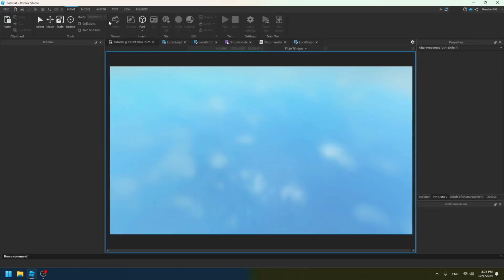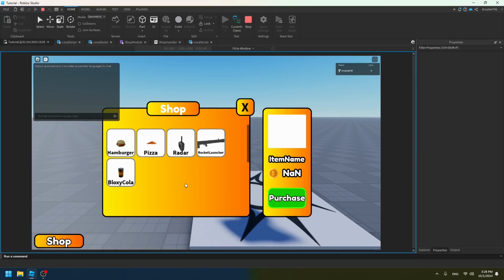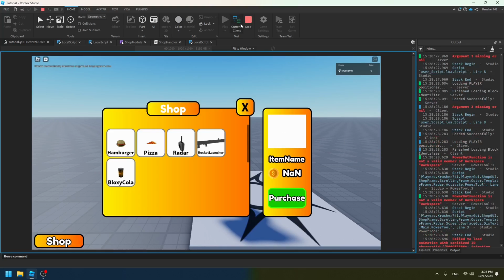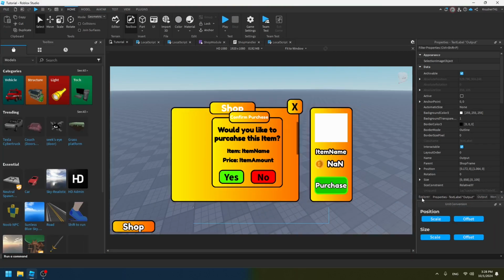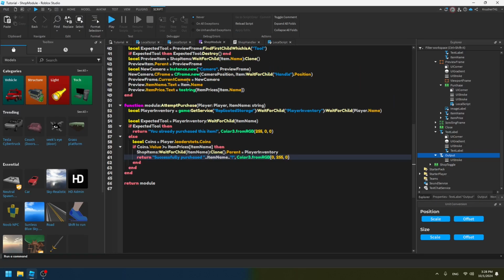Alright, so if we click play, right here we should see we have no coins, so if we click yes, we should be able to purchase the item. These items don't come out with an output. That's weird. Let's see. So if I go here, and I basically just go here. Alright, so basically oh, that's right.